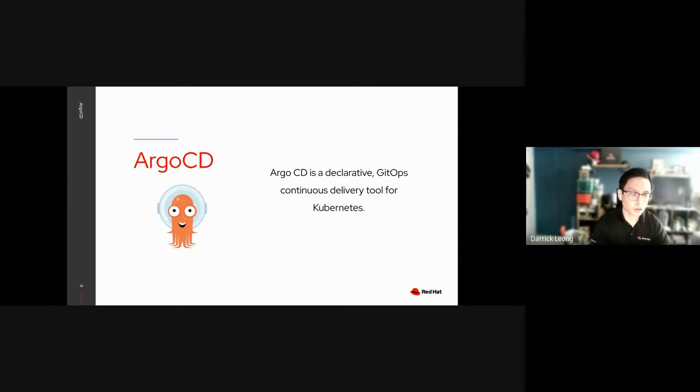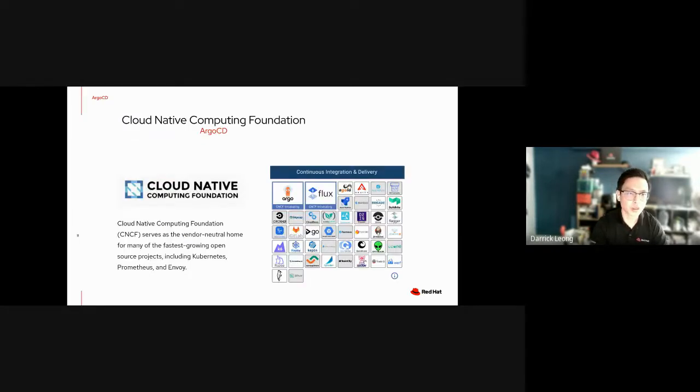So the tool that we're going to look at today is ArgoCD. ArgoCD is a declarative continuous delivery tool for Kubernetes itself. It has been within the CNCF for quite a while, and it's part of the continuous integration and delivery landscape for the CNCF. I believe today the project is still under incubation, but Red Hat has integrated it as one of the operators within OpenShift itself.